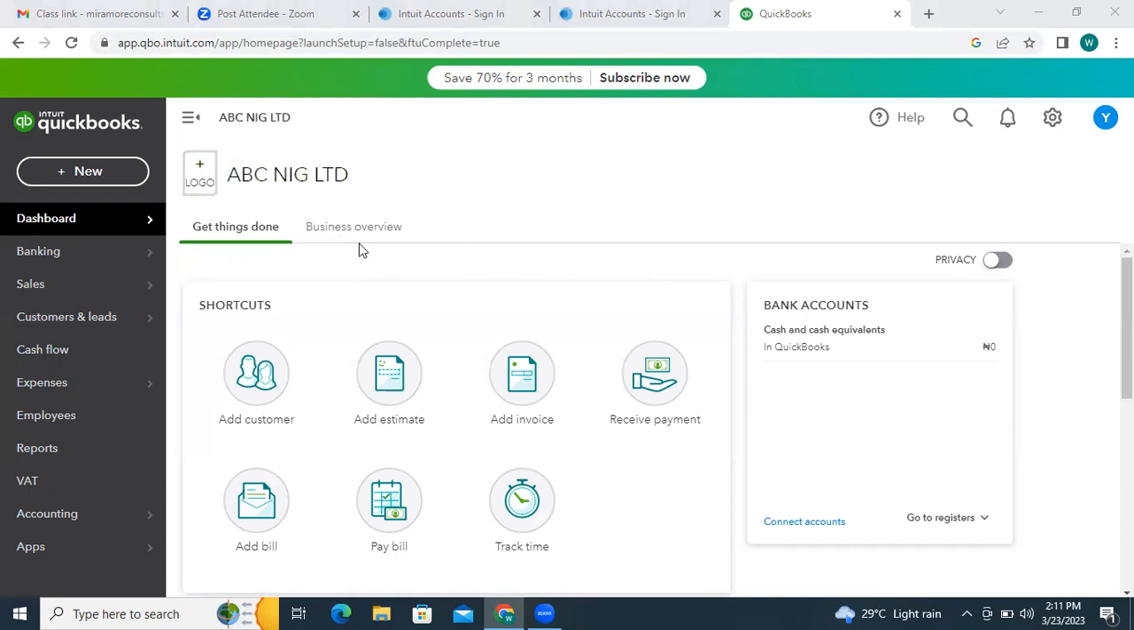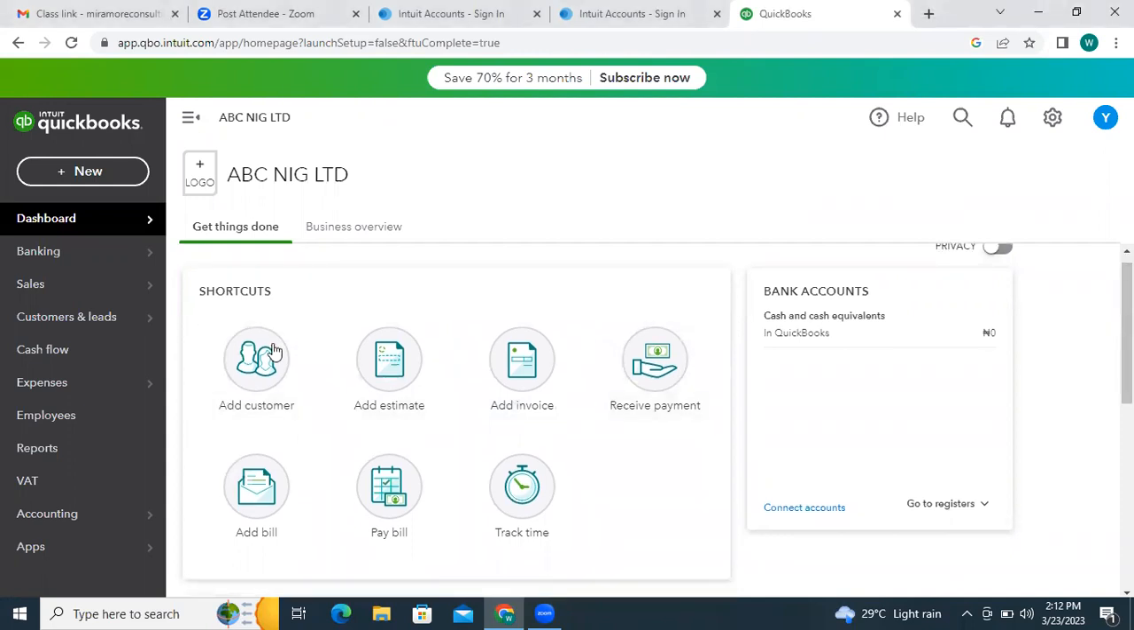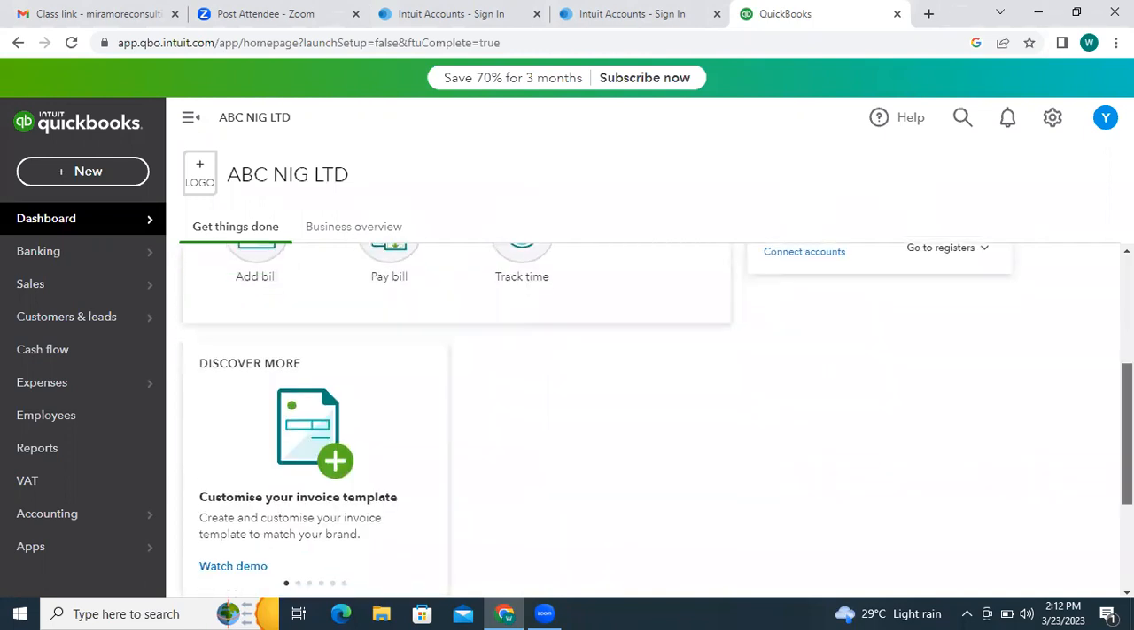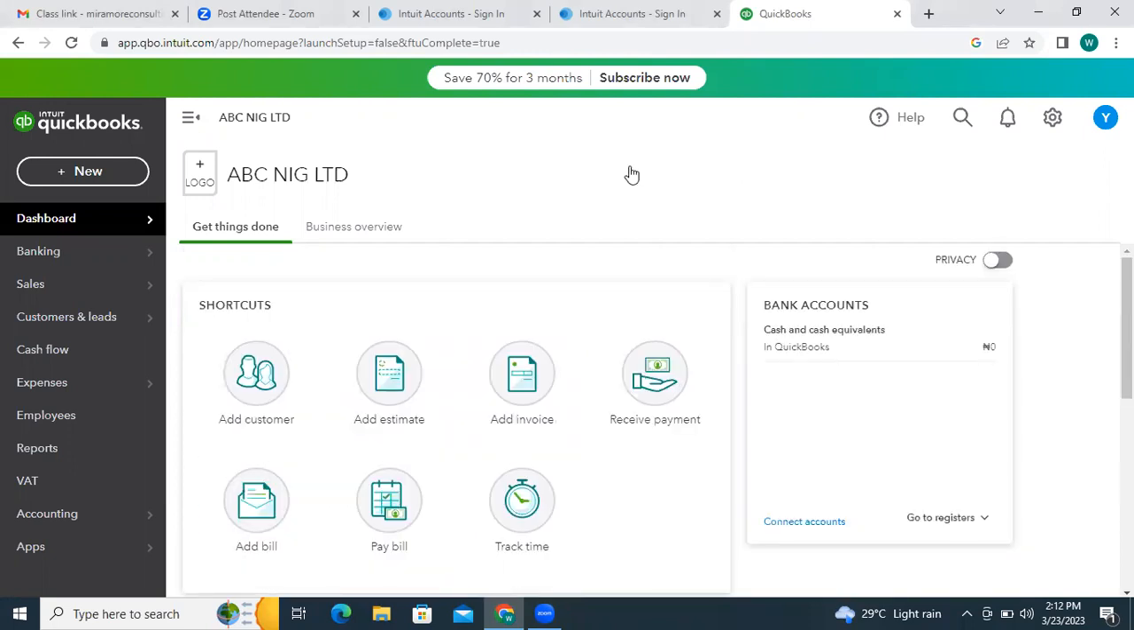So on a quick note, this home page, either you call it the home window or the home page. What it does is that it displays a summary of key information for those tools and menus and tabs that you would want to use. And it also has these shortcuts. You can see add customer, add a bill, pay your bills, add estimates, add invoice, receive payment. And you can also decide to customize it to add more of those options.